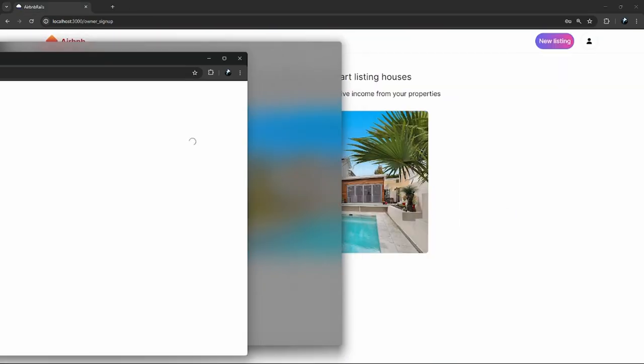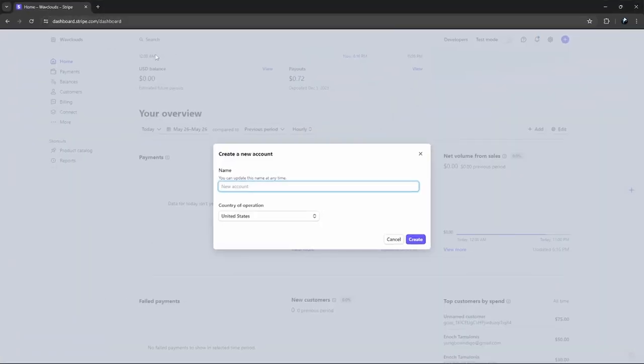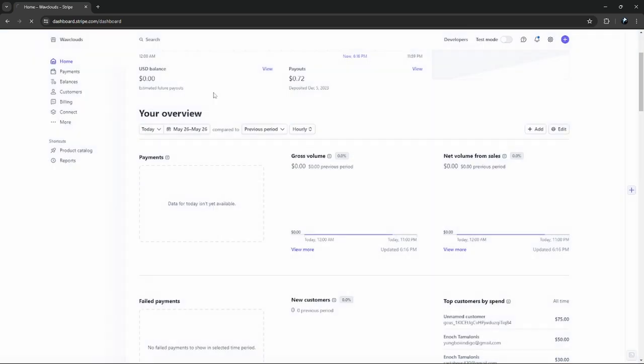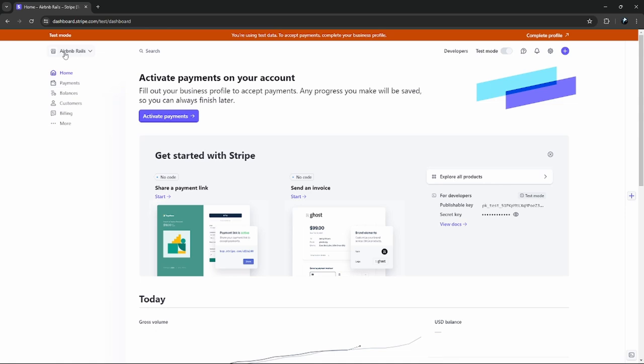So what we actually need is a Stripe account. If you don't already have one, it's pretty easy. You just sign up and then you get a Stripe login. What I'm going to do is create a new account, but you can just use the account that you currently have. So I clicked up in the top right corner, clicked create a new account, and I'm going to put the name of the account. For us, it'll just be Airbnb Rails. I'm going to press create. And just as simple as that, we have this new account. You'll see that I'm signed in as the Airbnb Rails account.